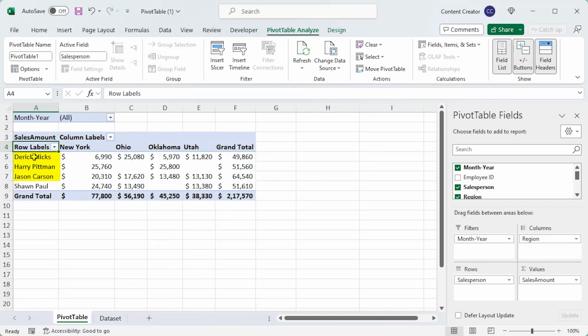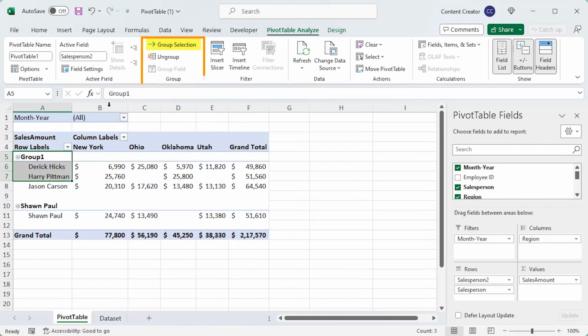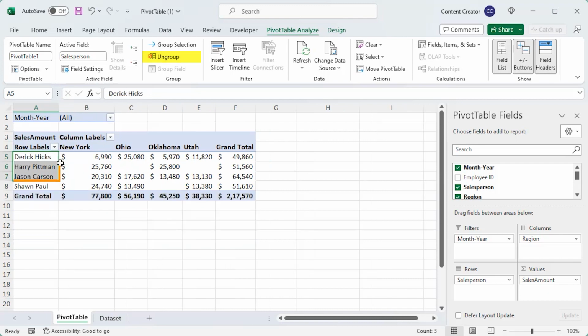Select the first 3 cells reps and click on Group Selection in the Group section. A group of 3 is created and the rest becomes a group itself. Click on Ungroup and they will be normal like before.